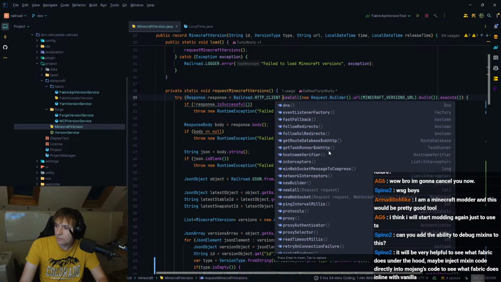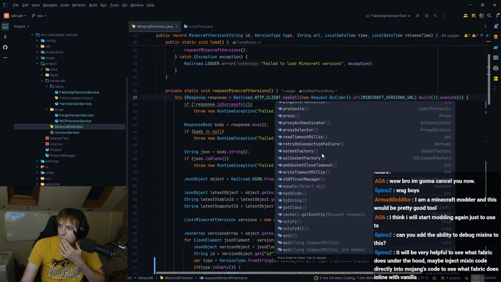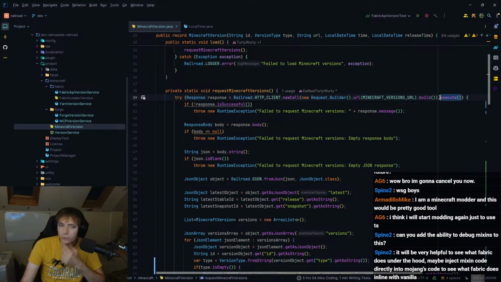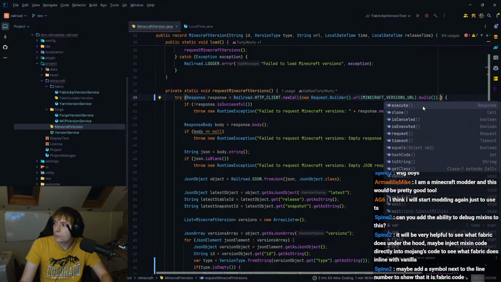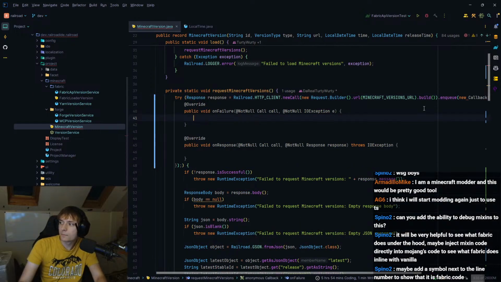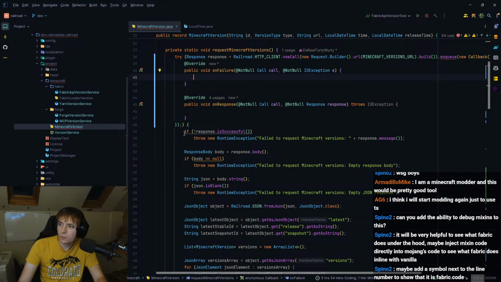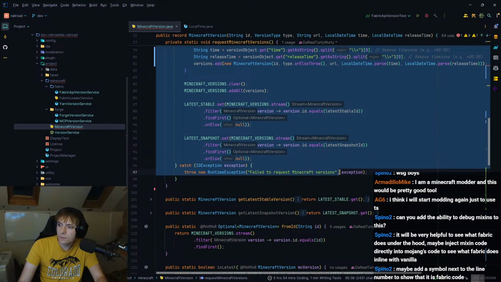Why is this complaining? How do I make an async request? Chat? Anyone know? Oh, you just don't use execute, do you? You use dot enqueue. That's it. And then I can do a new callback. Boom. And then take basically all of this.